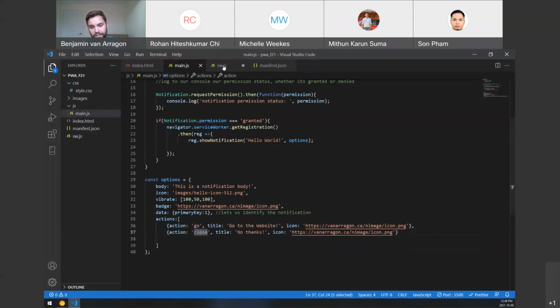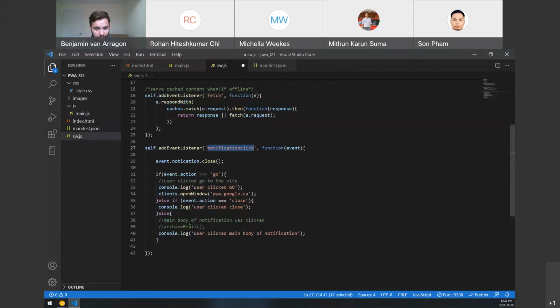It's just like an event listener that waits for an event to happen, and then it checks if the action was close or if it was just nothing and it was the main body. All right, hopefully that makes sense. We can save that.